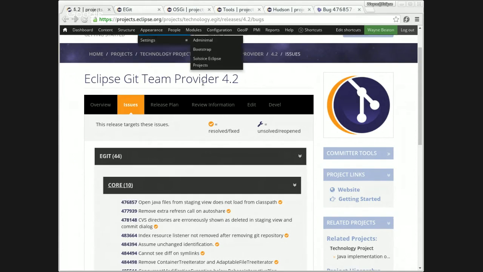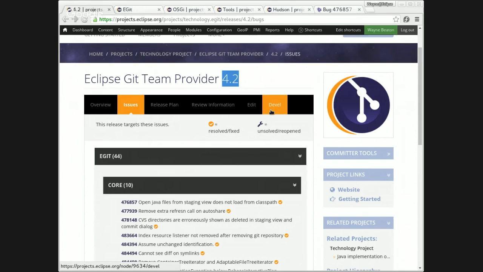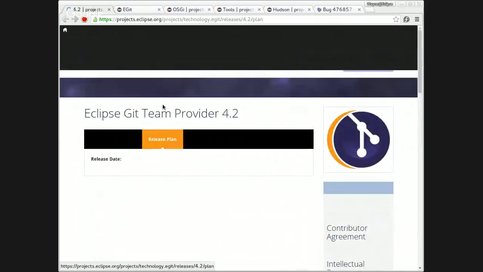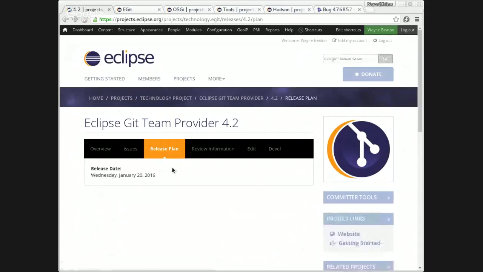A 4.2 release name would not match things with a 4.2.1 milestone. Again, we try to be pretty clever with that, and I think we've done a pretty good job of that. The release plan: projects can have plan information. In this case, they haven't provided too much plan information, which is a little disappointing, but they did have a good description. A good description and a list of bugs is a reasonable substitute for a formal plan.